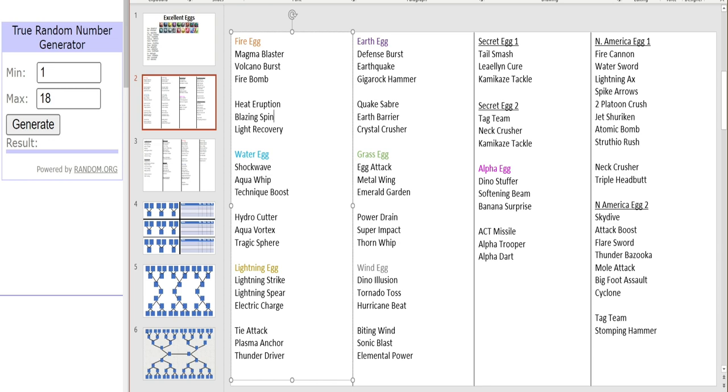Right, down here we have the lightning egg with lightning strike, lightning spear, and electric charge. And then we'll have tie attack, plasma anchor, and thunder driver. As for the earth egg, we have defense burst, earthquake, and giga rock hammer. Following that with quake saber, earth barrier, and crystal crush.